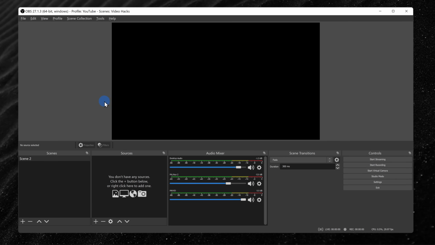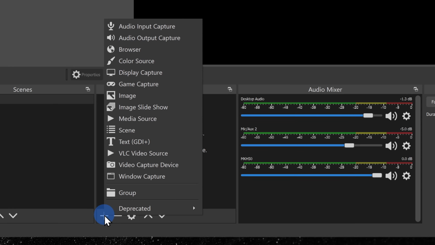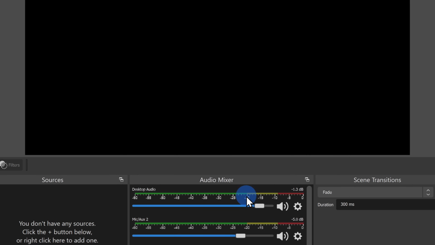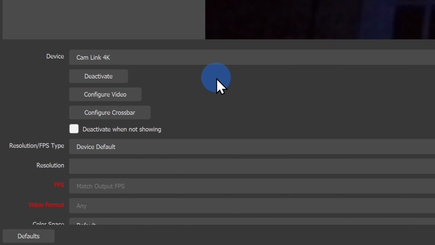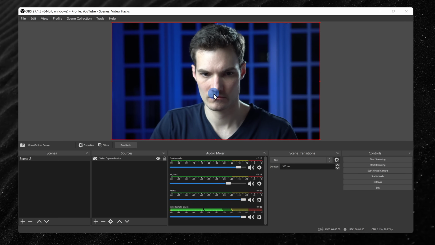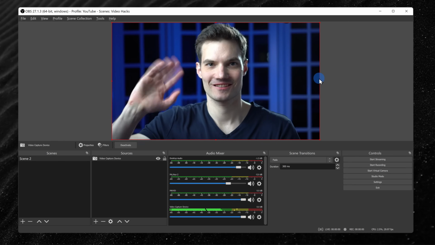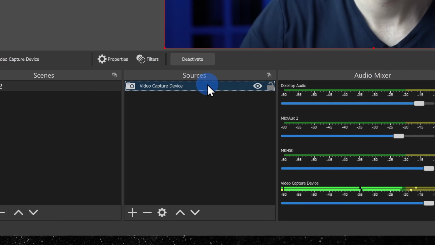Within OBS, under Sources, let's click on the plus icon and add a new video capture device. This is the camera that you want to use. Next, click on OK. You should now see your camera on the main screen. Let's once again go down to Source and this time click on the source that we just added.